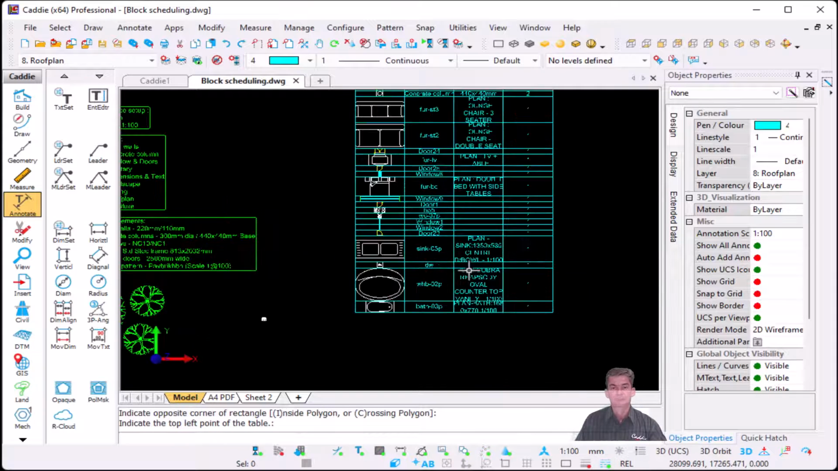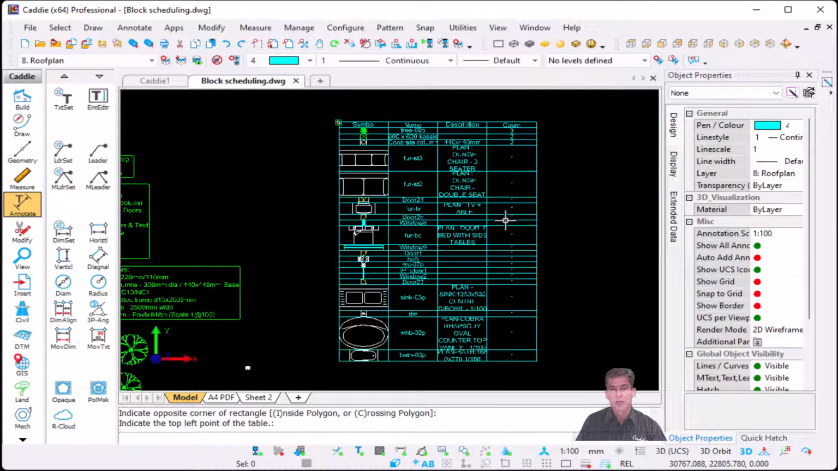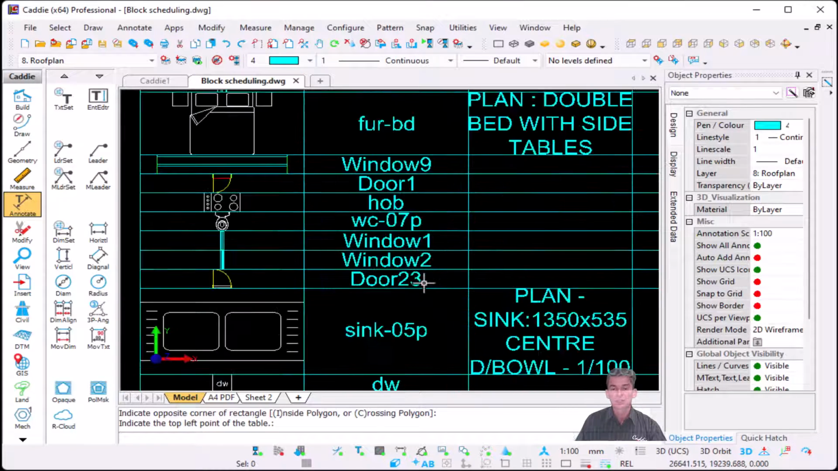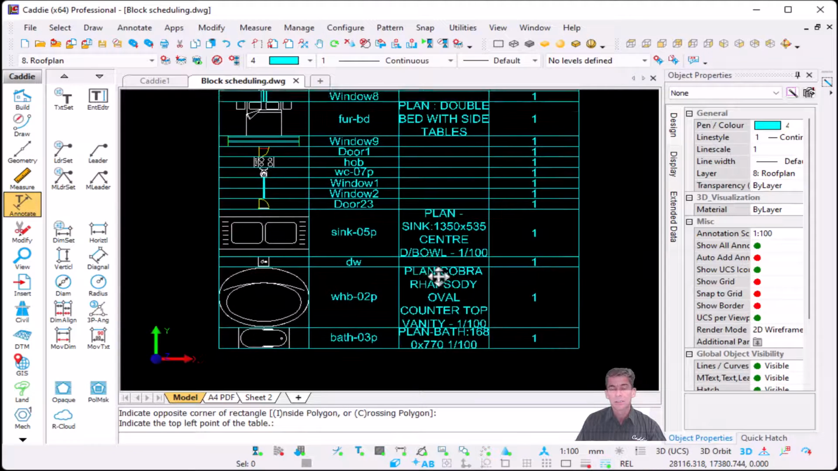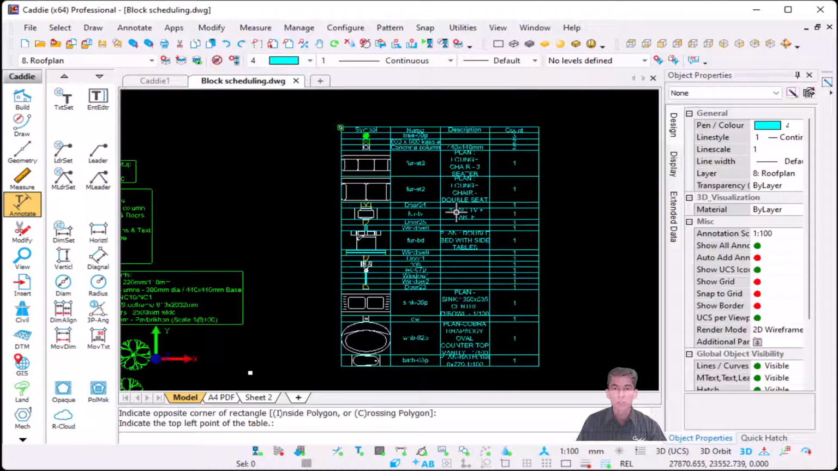It creates the table. My pen color itself is by block. So that's why it looks at my active pen color. Now I would like to make changes to it. I would like to either make use of a different font or a pen color. So now we're going to make changes to the style itself.